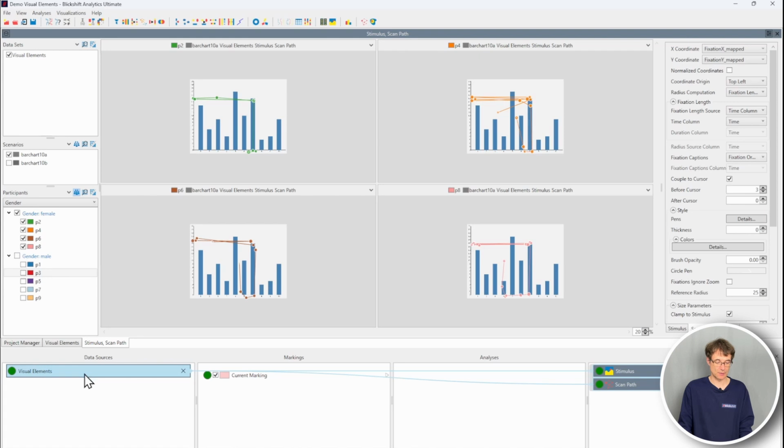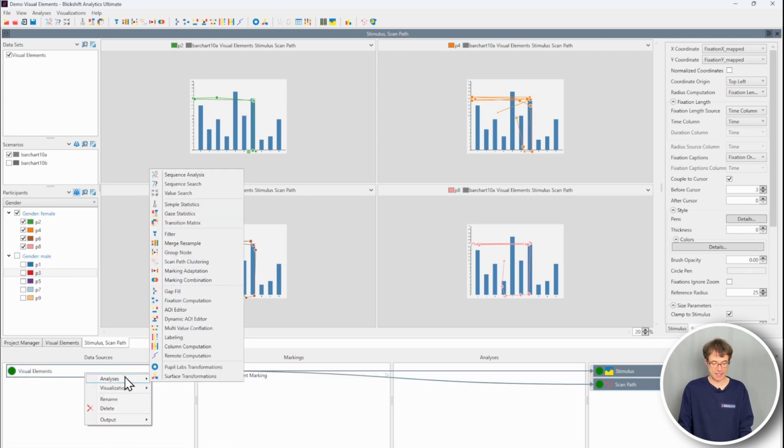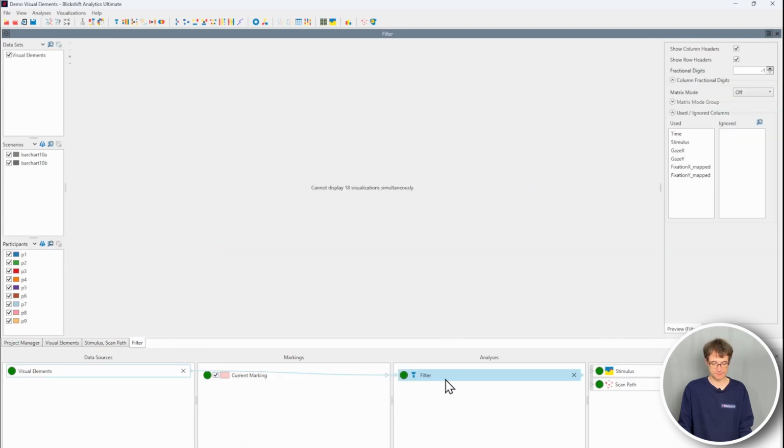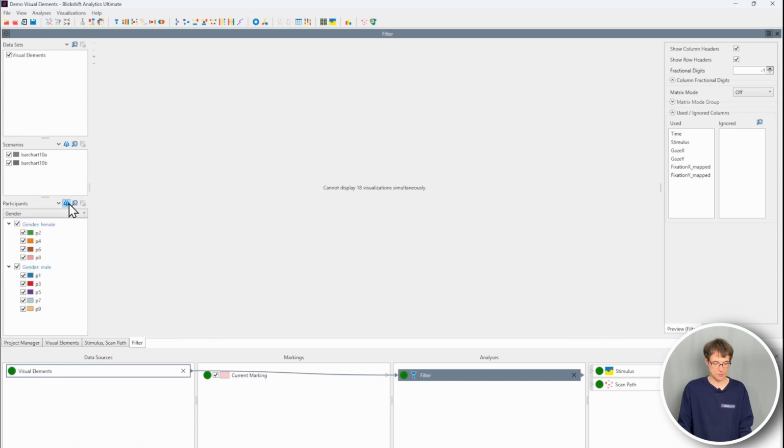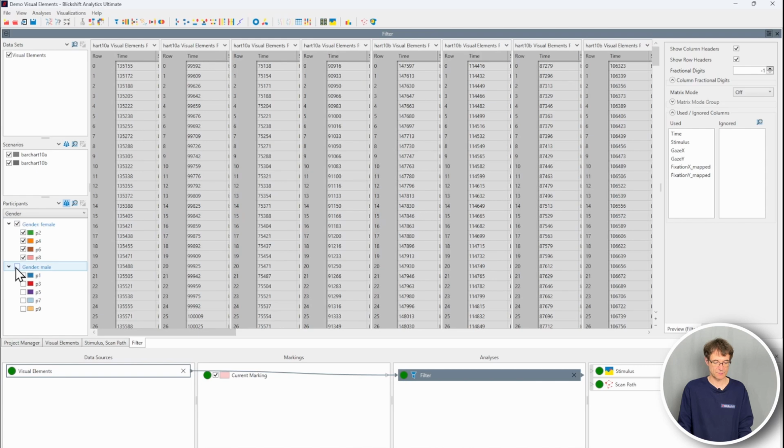So first of all, I go to the Visual Elements data source. I make a right click, I choose Analyses, and here I choose the filter component. In this filter component, I again use the Group By feature and activate, for example, only the female participants. So we now have these 4 female participants here. Now I want to group them by their age, so perhaps there's a younger group and an older group. And this works like that.